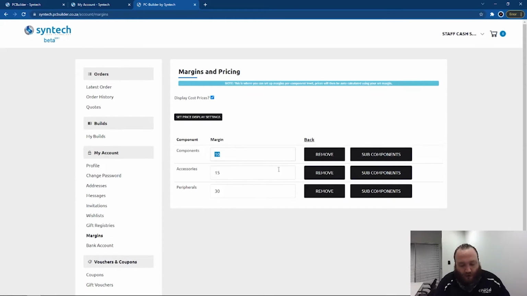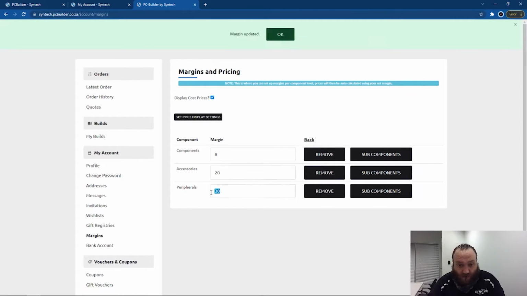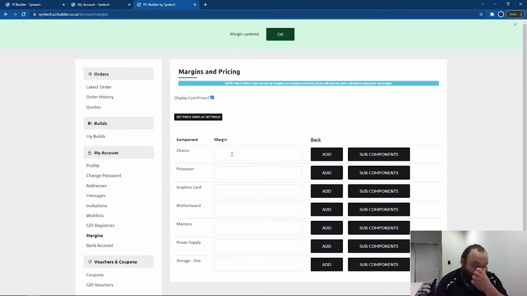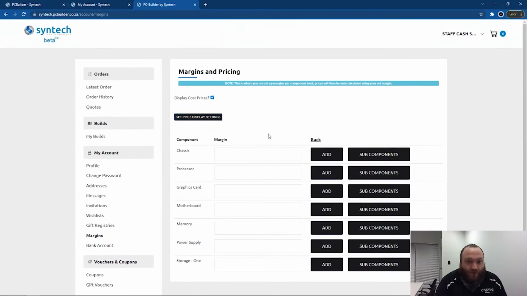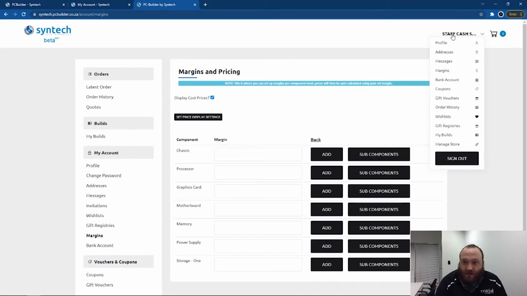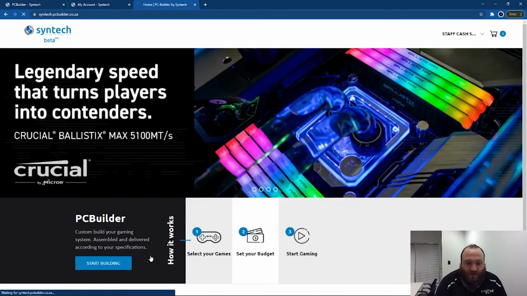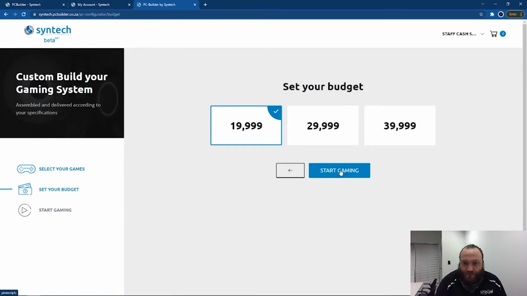So you can either set this at a very high level. So you could say on components, I want to be competitive. I want to make 8%. On accessories, I'd like to make 20. And on peripherals, let's go 20. At that point, you could set that. You could go into subcomponents, and for every single subcategory, you could set your margin requirements there. Entirely up to you. Another really cool toggle that we'll go over soon is this display cost prices. I'm not going to go there now. For the purposes of this, let's just go back to our PC, just going to jump through this quickly.